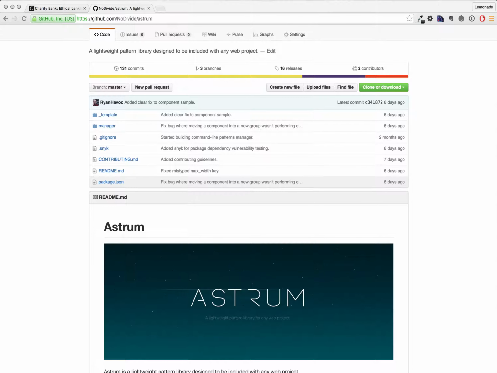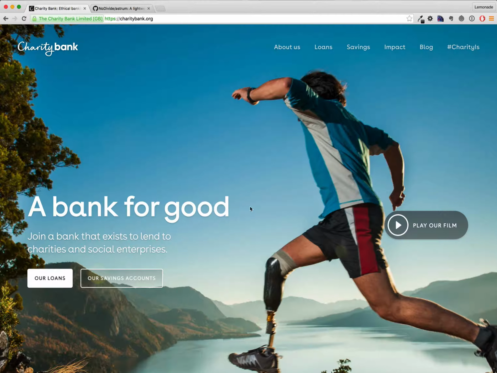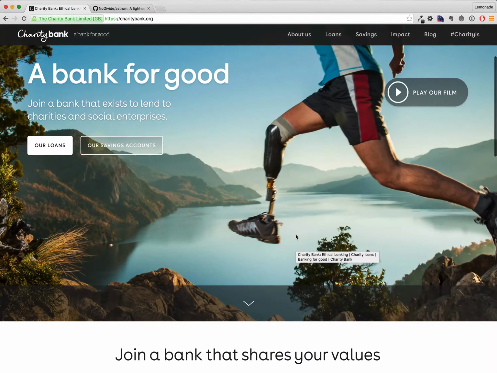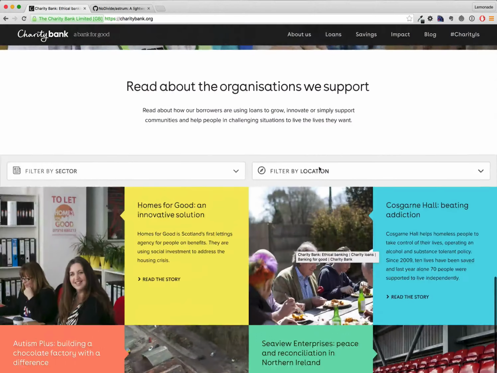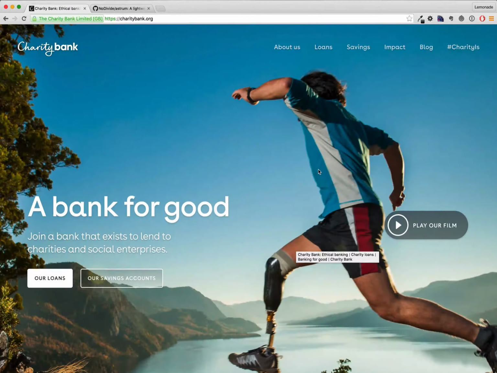So in this demo, we're going to create a new pattern library for an existing project of ours, and that's Charity Bank. There are lots of things we're going to pull in: the buttons, some of the elements, the color scheme, color palette, and things like that.